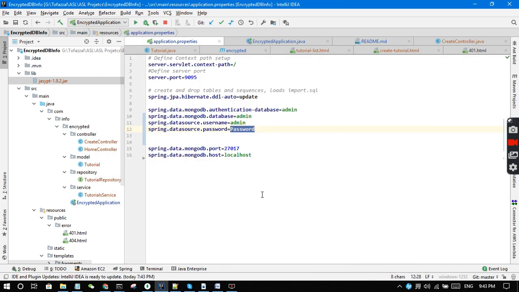So let's add this here to add the encrypted password in the properties file. We have to add ENC first: ENC, bracket, encrypted text, closing bracket. Now the encrypted text is added. We have to use the keyword ENC and a bracket, then the encrypted text, and a closing bracket. So our password is now encrypted.